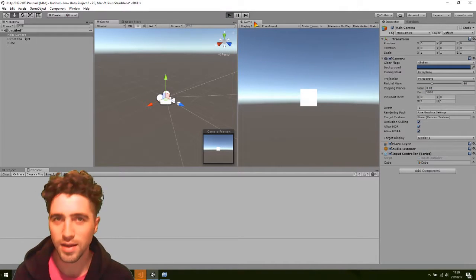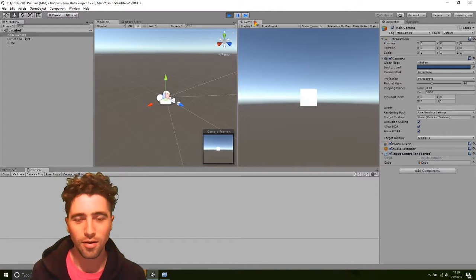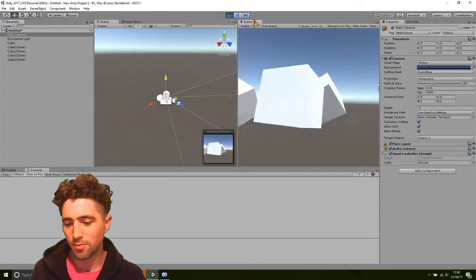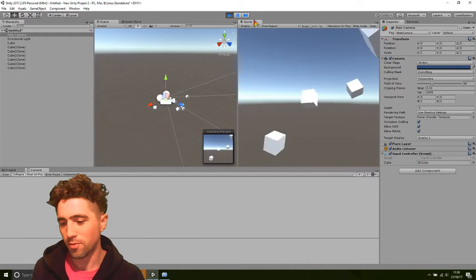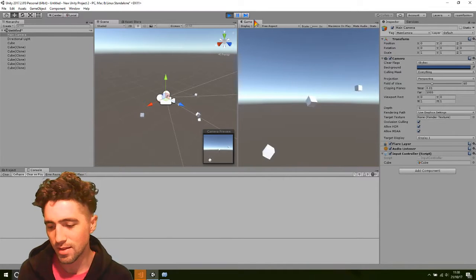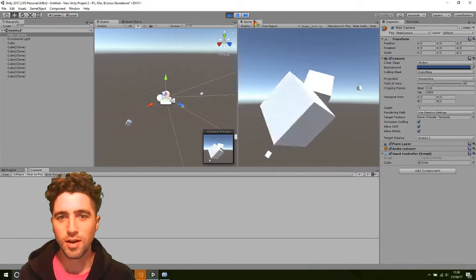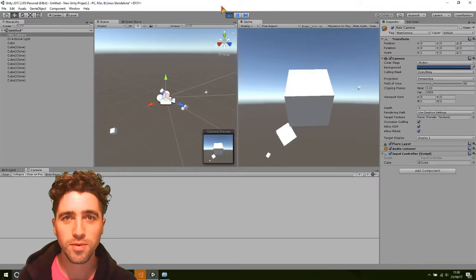And now if we hit play, then we're going to see them. All these little cubes are going to be able to come up real close. We can sort of knock them around. It doesn't make a whole bunch of sense in this view because we can't look at them. So let's go ahead and build it now.